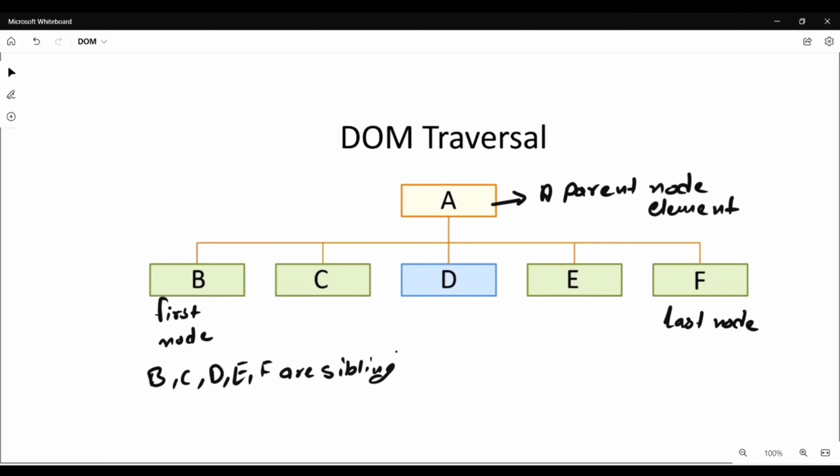Okay, and we want to know, when we are targeting this, we know that this is T. We want to know the next sibling of T because we are moving in this direction. That's why the next to D is E. This is the next sibling of T.